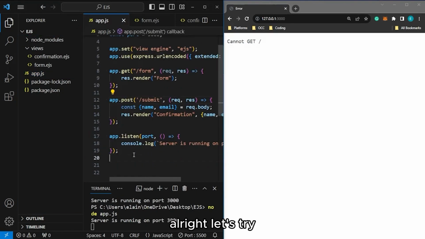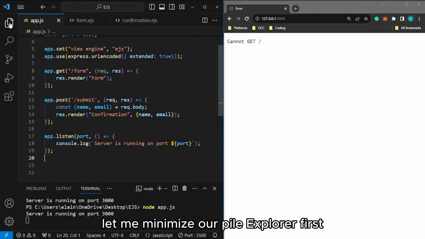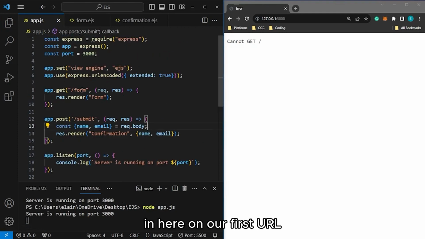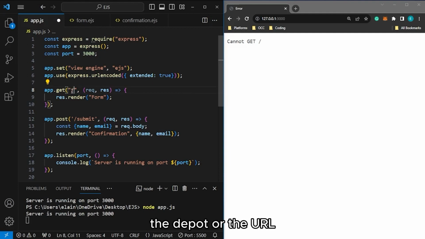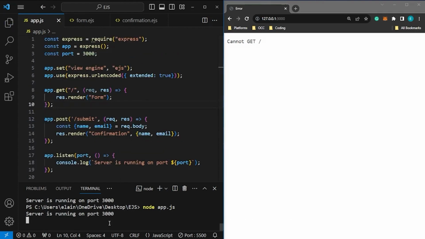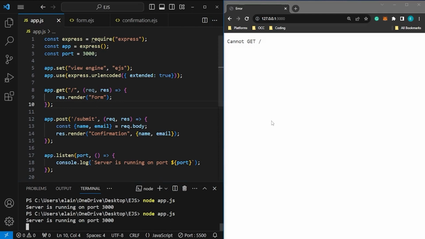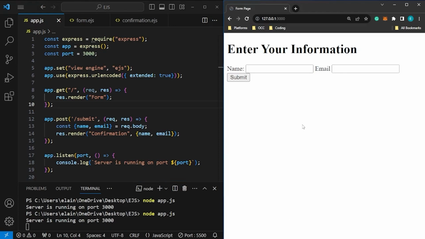All right, let's try. So on our app.js file, our server, let me minimize our file explorer first. In here on our first URL, the form URL, let's try to make it the default, the root URL first. Let's see if that'll make any difference. Let's run our server again. Okay, then let's refresh our browser. All right, there we have it.